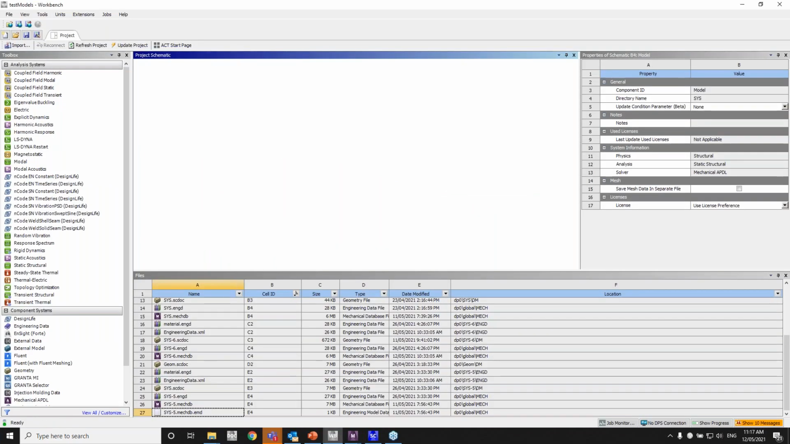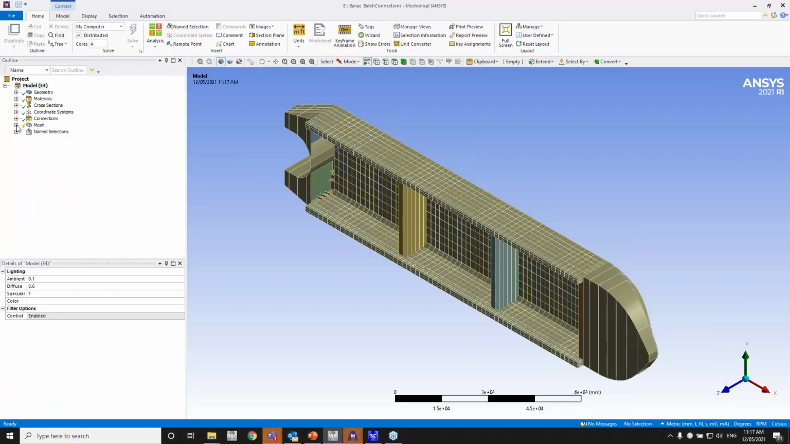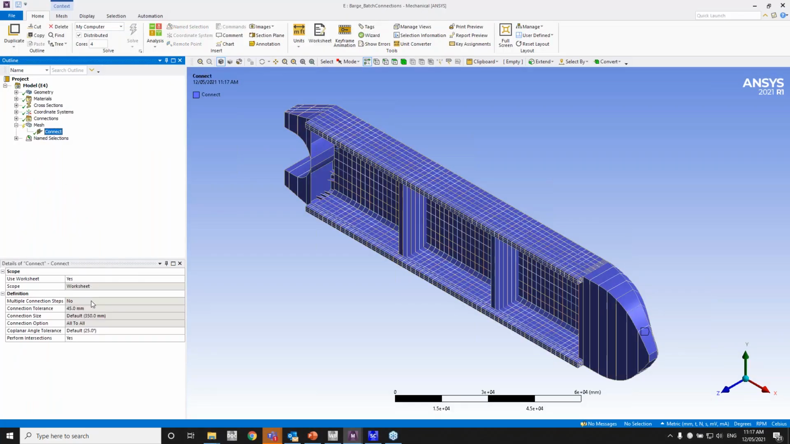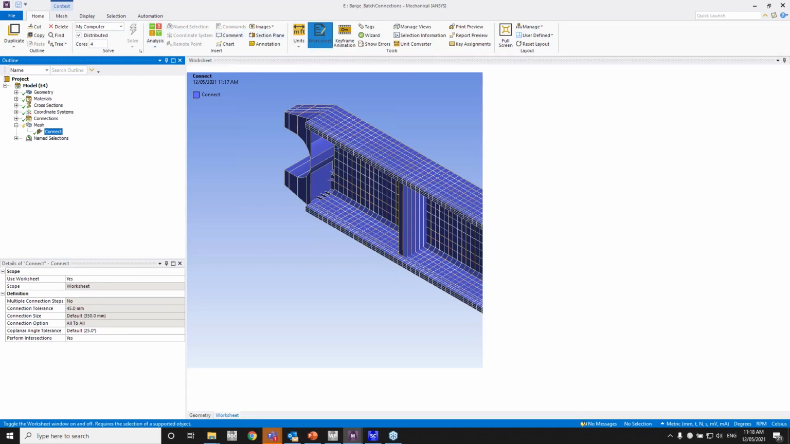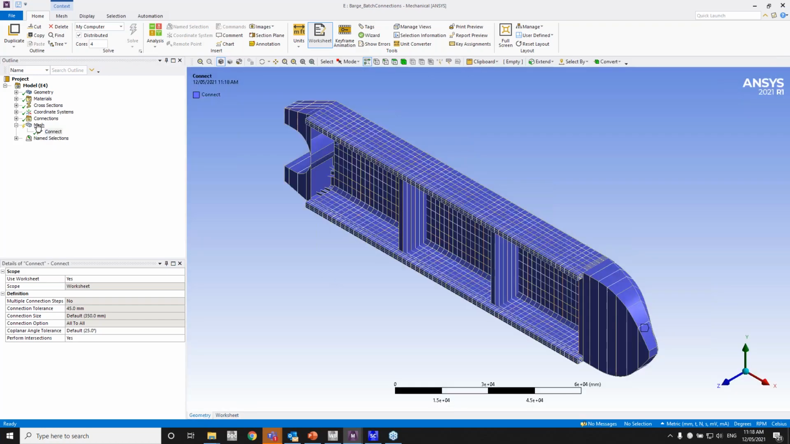So in the meantime, I'll go ahead and open my barge model. I've got a connect set up here already. It's a worksheet connect, so I'll show you what I've got. I've got an all-to-all of 70 mm as a tolerance, another all-to-all of 45, and another free-to-all of 90 mm as tolerance. I won't get into this. If you want a deeper look at the model, let me know. It should be available in the training material, which we'll give to you if need be.